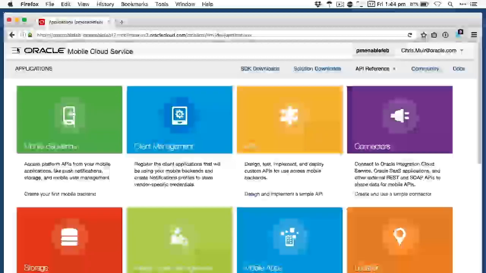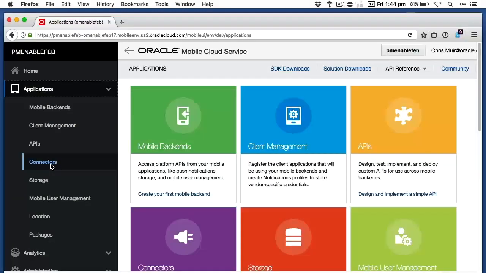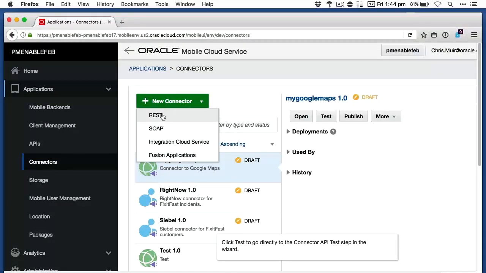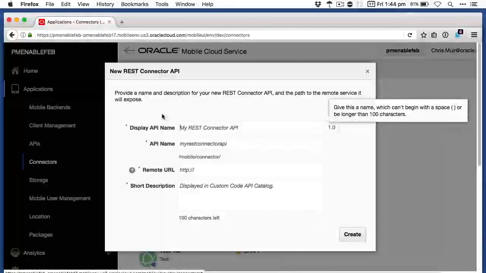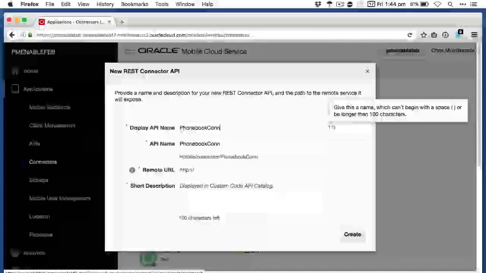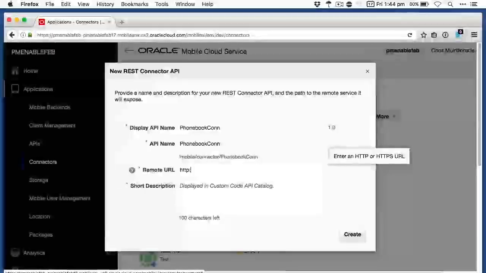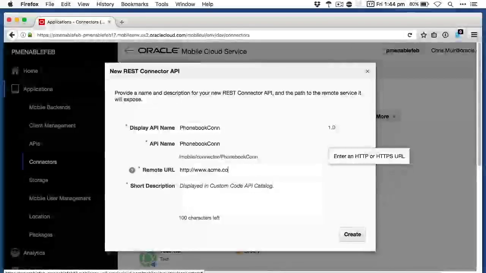Selecting the application's connectors option, then the new connector button followed by REST, we're presented with a dialog to enter details around the connector and remote on-premise web service, which will provide the core of our customer Phonebook data. Here we'll enter a connector name of PhonebookCon and the same name for the API name, which will be used to identify the connector in the custom API code we'll build soon.